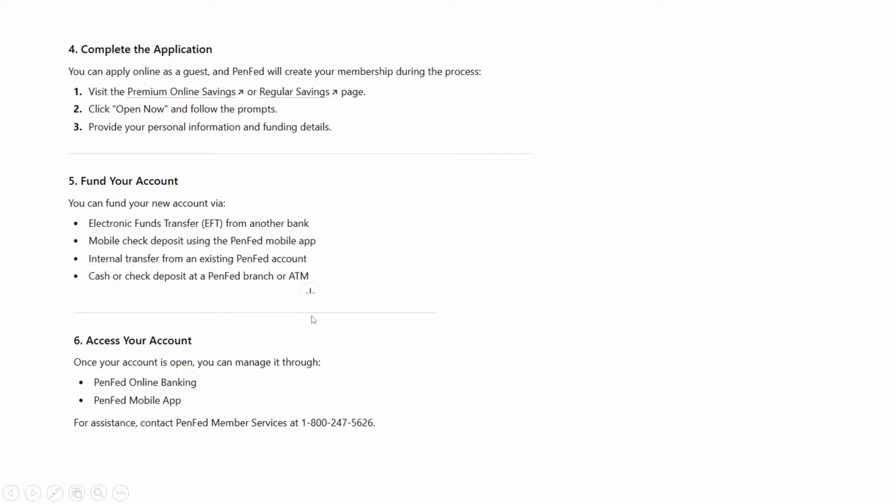Now you're ready to complete the application. If you decided on premium online savings, visit that product page, select Open Now, and follow the on-screen prompts. You'll enter your personal details as requested and provide your funding information to make your initial deposit. When it's time to fund your account, you have multiple options.